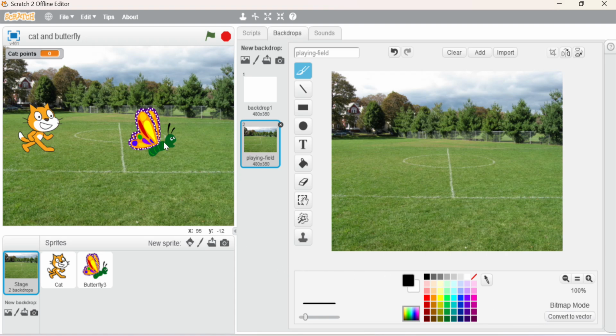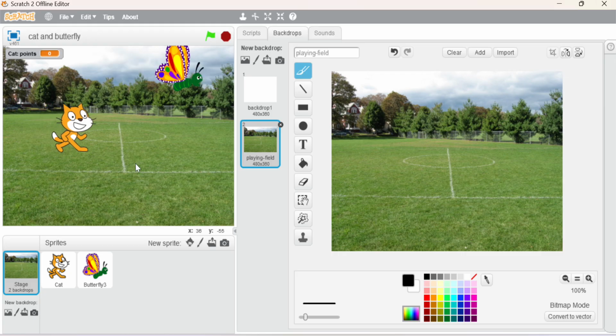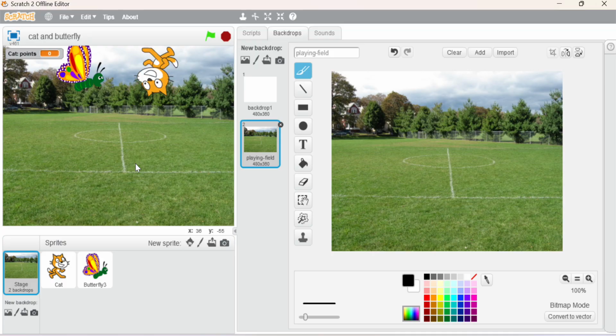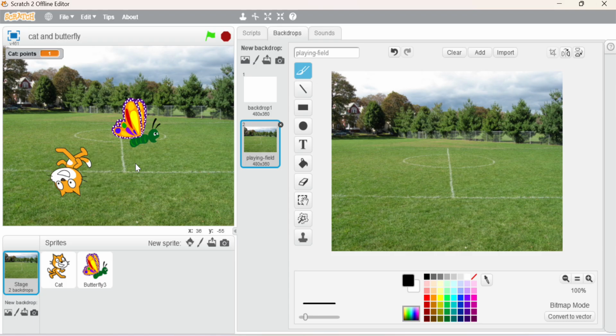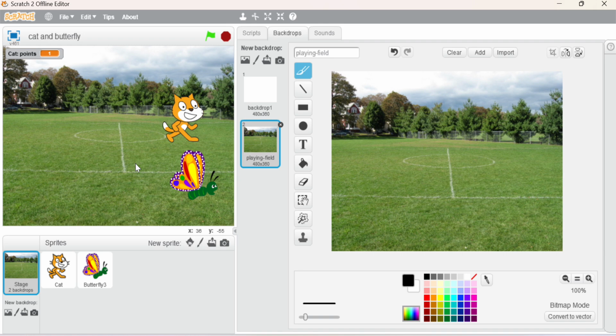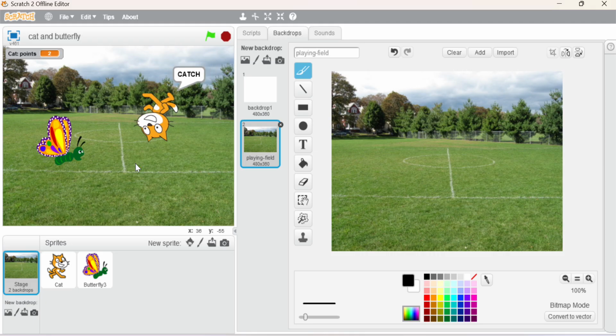Right, so now we've got our cat and our butterfly. Let's see if our game works. As you can see, the butterfly is waiting there for 3 seconds. The cat is trying to touch the butterfly. When it touches it, the counter goes up by 1 and the cat also says catch. 1, 2, 3. So the game has worked.